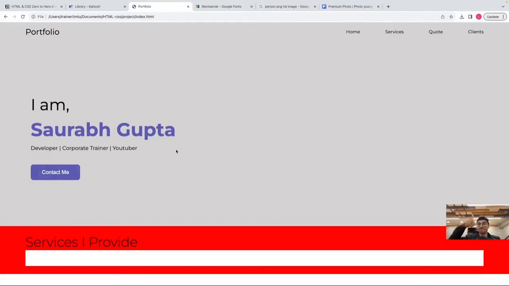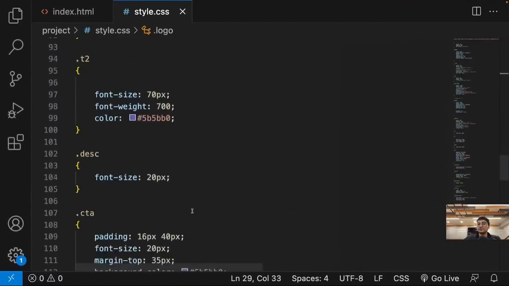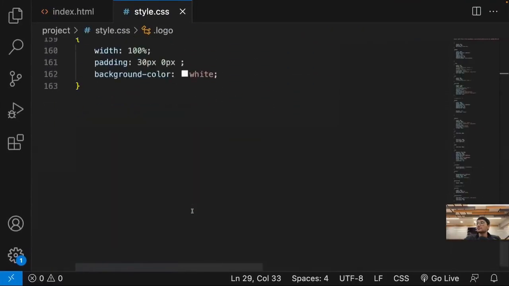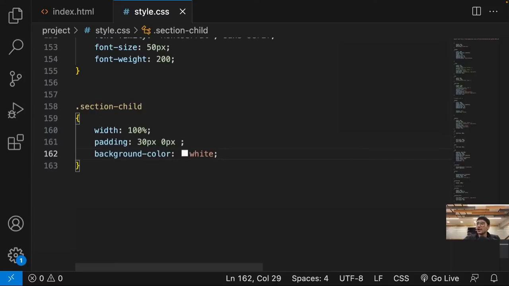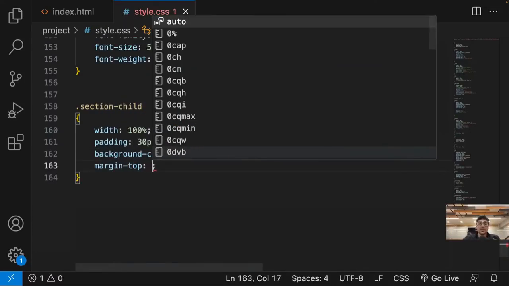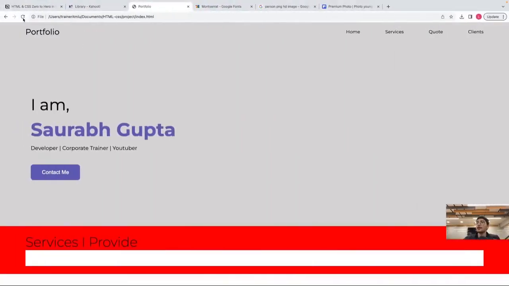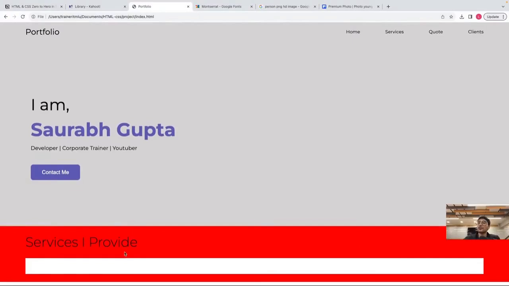Okay, cool. Now, inside this, I'm going to do something. So first of all, here we go. Guys, here section-child, and give it a margin-top of around 30 pixels. Okay, see, so now we have a gap. Now inside this, guys, I want to create a few of my services. Shall we, everyone? Let's go.